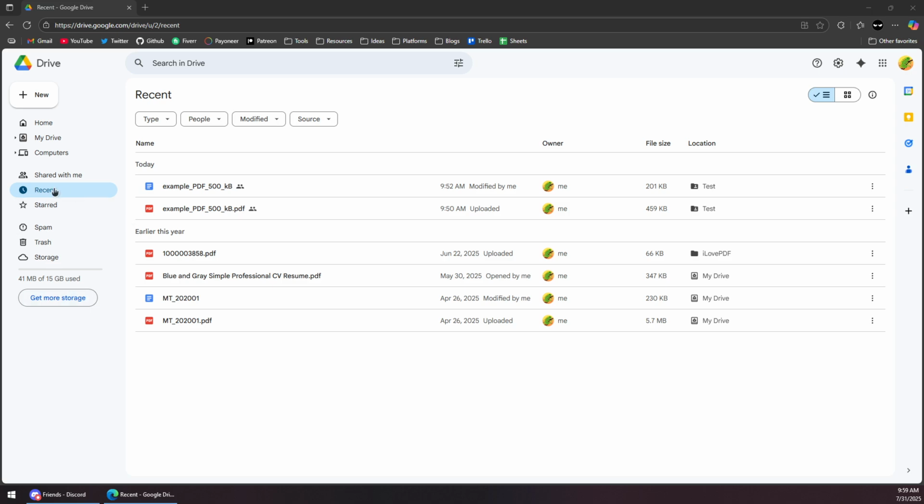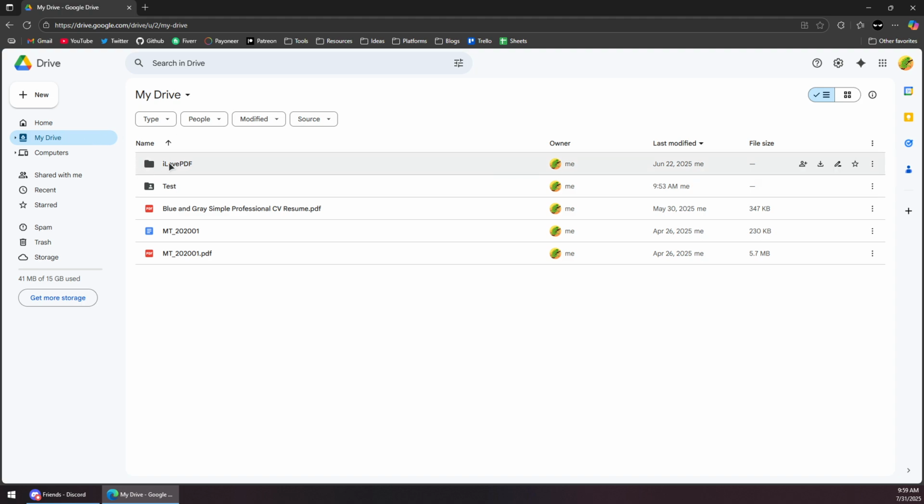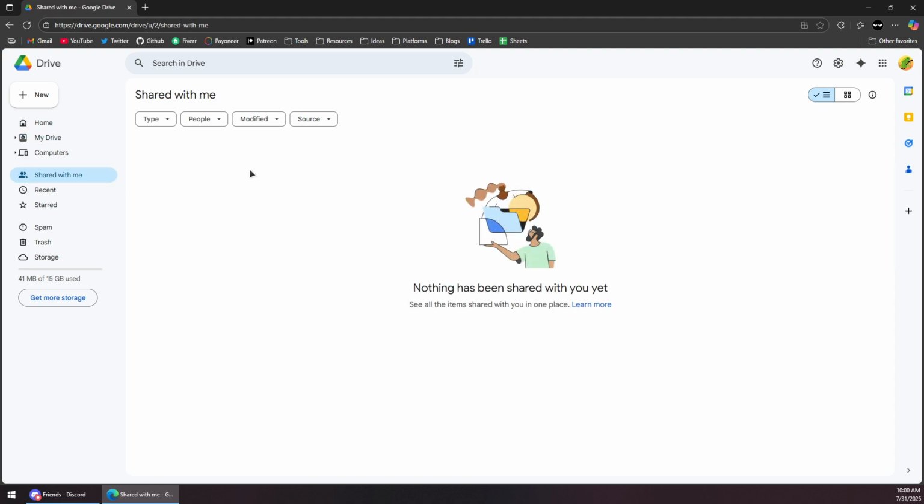Now if you can't find the file in your recent tab and your drive, the file could be created by somebody else and is being shared with you. So they have granted access for you to potentially see or modify the file. You can click on the shared with me tab to see anything that is being shared with you and created by somebody else.